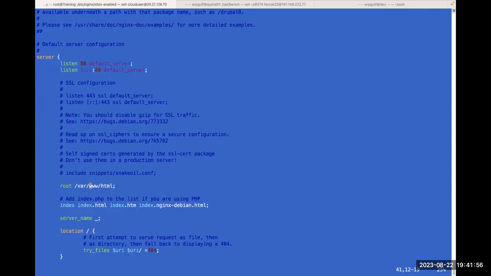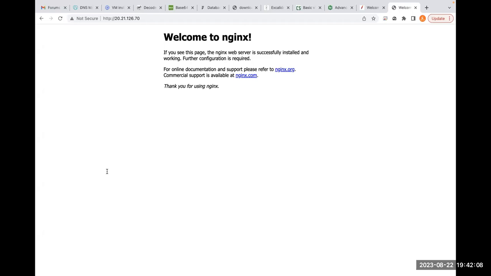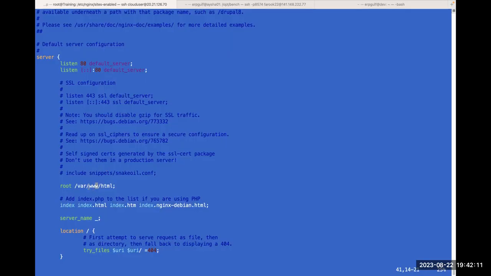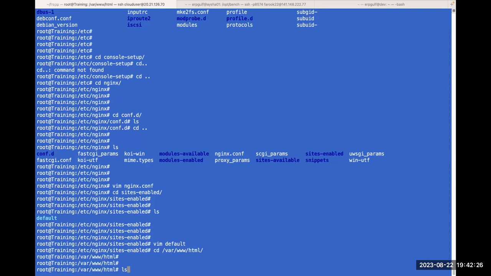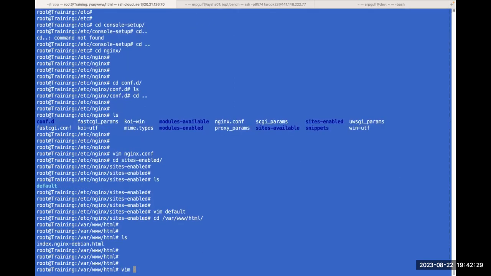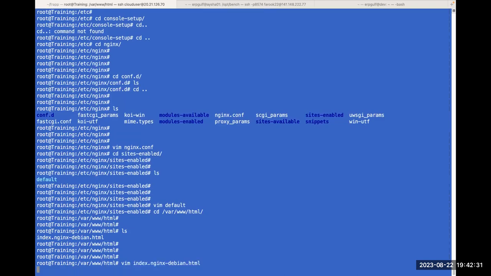Then here the folder name is written, so from where this content is coming is written here. So we can go and check what is there in this folder. Okay, cd /var/www/html. So this is the folder. In this folder, whatever content is there, it will be displayed. So this is the content that is displayed now.